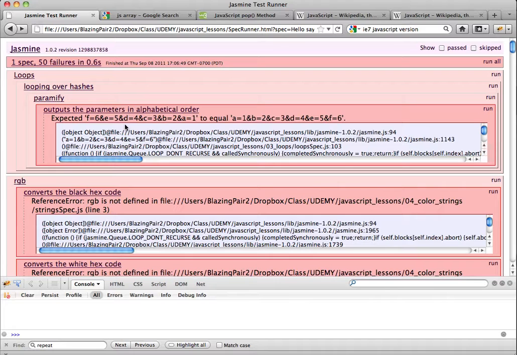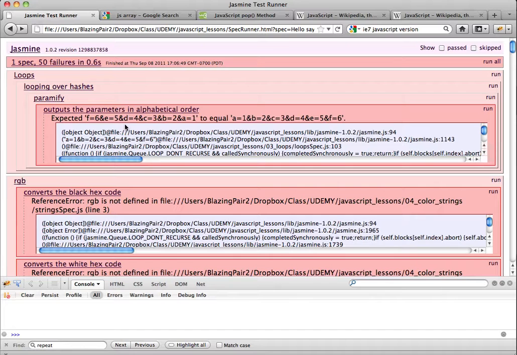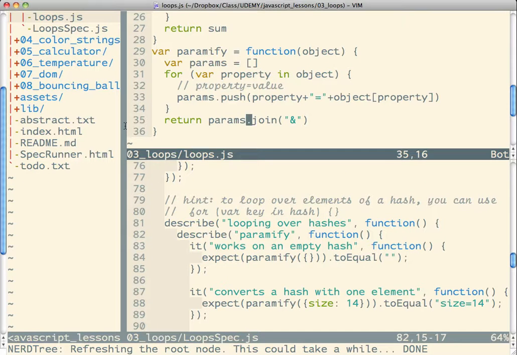Now the only one left is alphabetical order: outputs a parameter in alphabetical order. Well, params is an array. Hash is an unsorted object. So basically, there's no guarantee that you're going to get the properties in a particular order. However, an array is ordered. So, we have a couple of options.